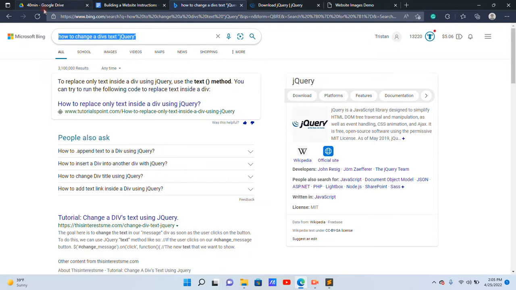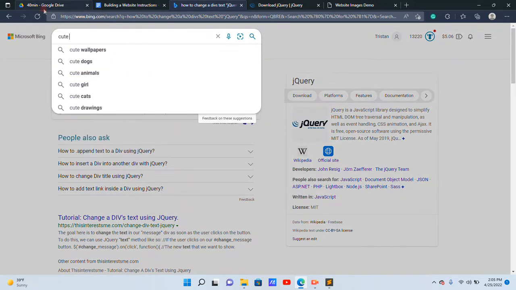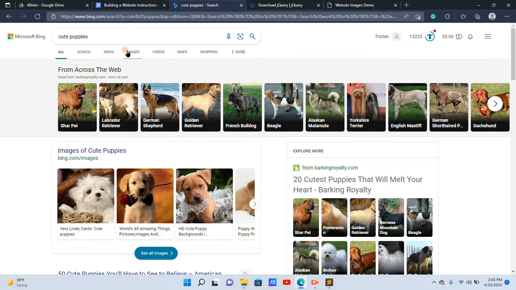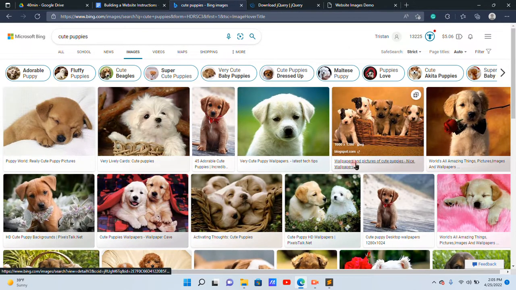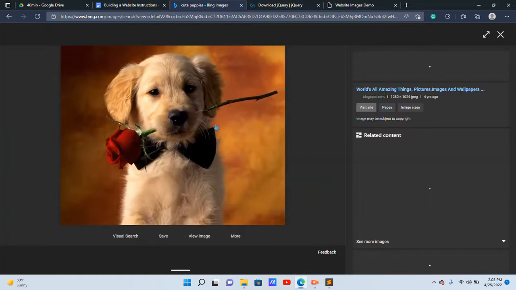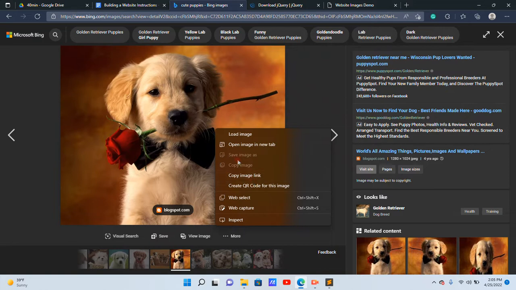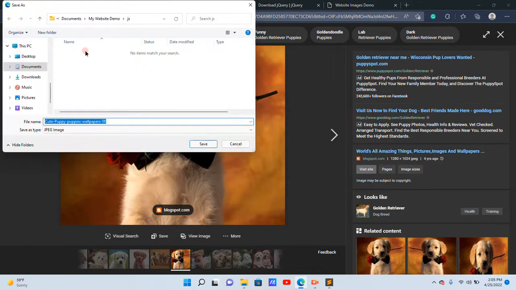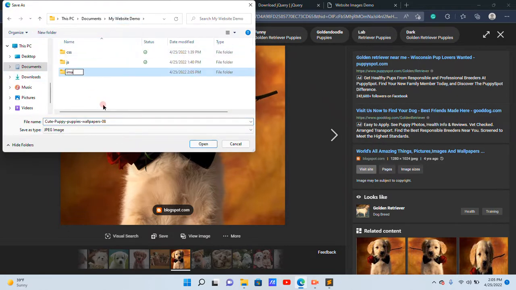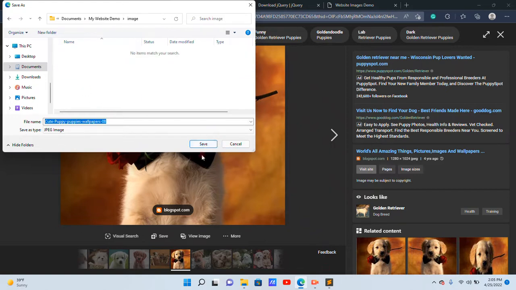So first we're going to need some images. We're going to do cute puppies. It's a hobby of mine. So I like this dog. This dog's looking excellent. So we will save image as, and in my website demo, I'm going to create a new image folder. And I'm just going to save it as puppy.